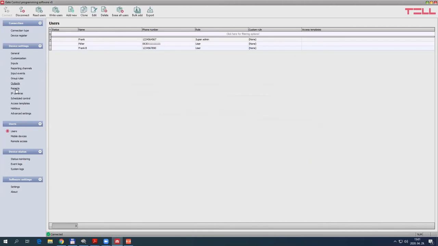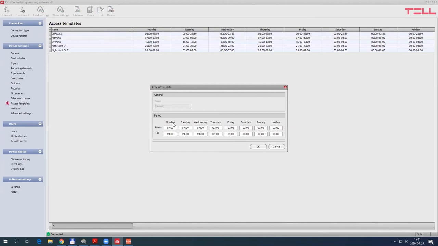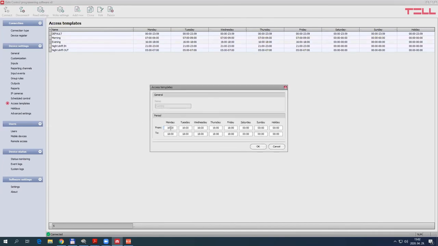And in the access templates section, you can configure these templates. Up to 50 templates can be added here. In the templates, you can configure the time period for opening. So according to this template, the given user to whom this template is assigned will be able to control the gate from 7 to 9 o'clock on Mondays, Tuesdays, Wednesdays, so on weekdays from 7 to 9. And if you also assign this template to them, they can also open the gate from 4 to 6 p.m.